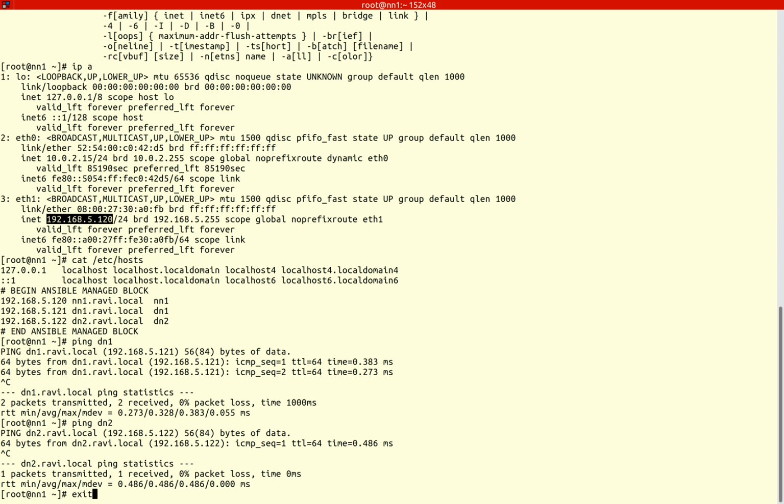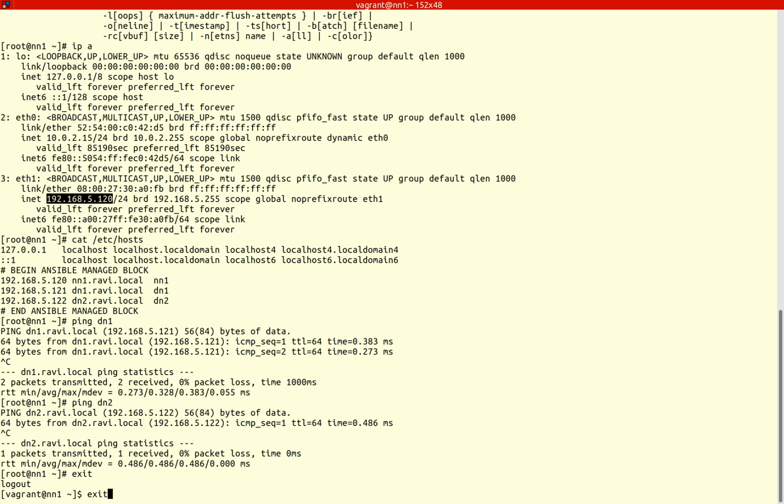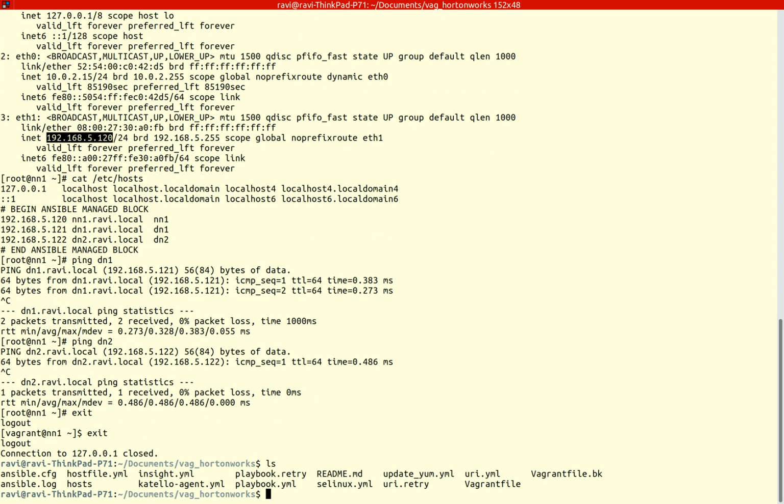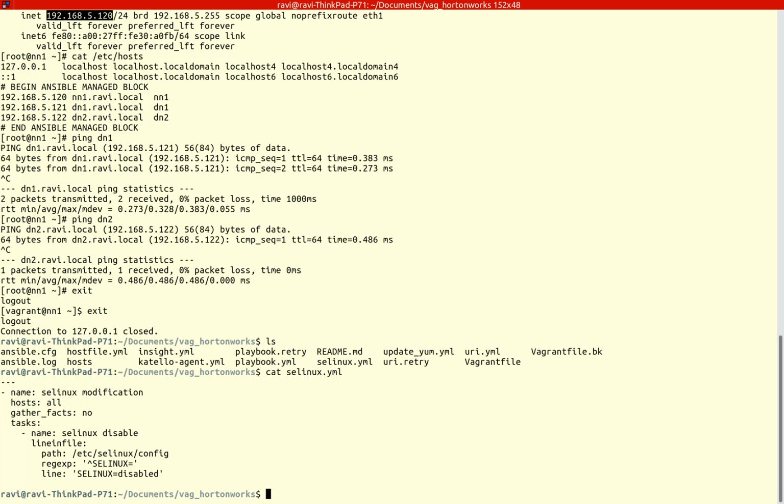To disable SELinux, I'm going to again make use of my Ansible stuff. I use Ansible to do some automation. Getting used to a combination of Vagrant and Ansible is a good idea to automate a lot of things in your environment. Alright, so I have a pre-built YAML file, which will set SELinux to disabled.